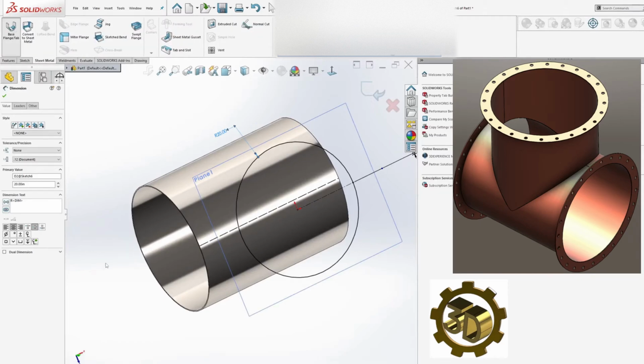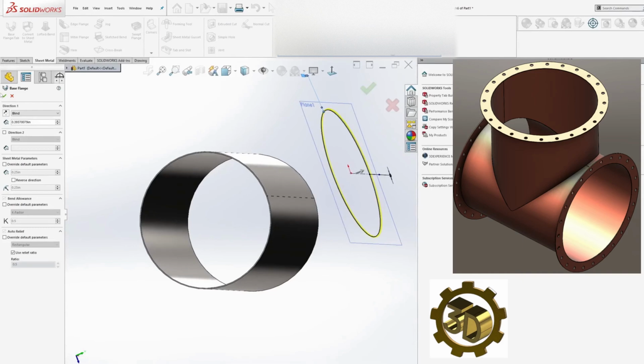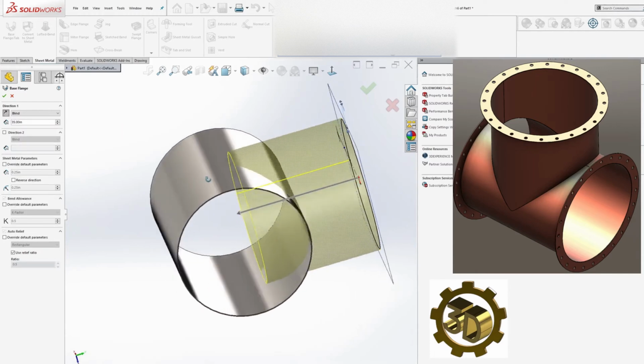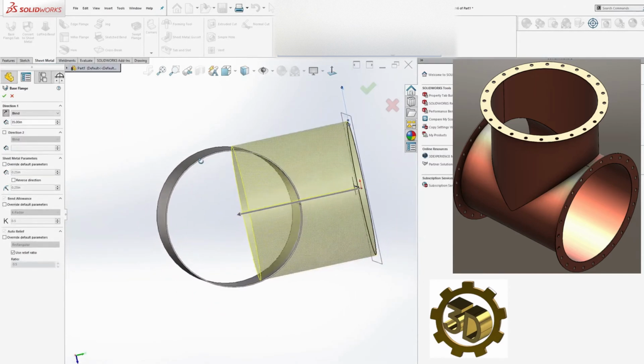Now, we're going to use a sheet metal tool to create the transition 2 body. Tools, sheet metal, base flange again. This time, set direction 1 to up to surface and pick the top plane.